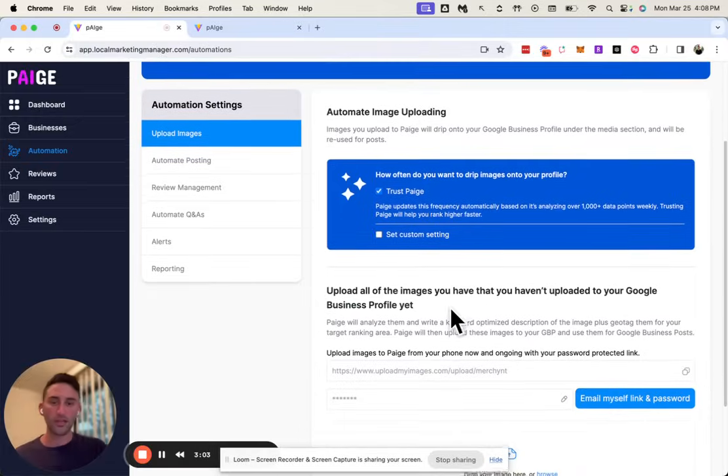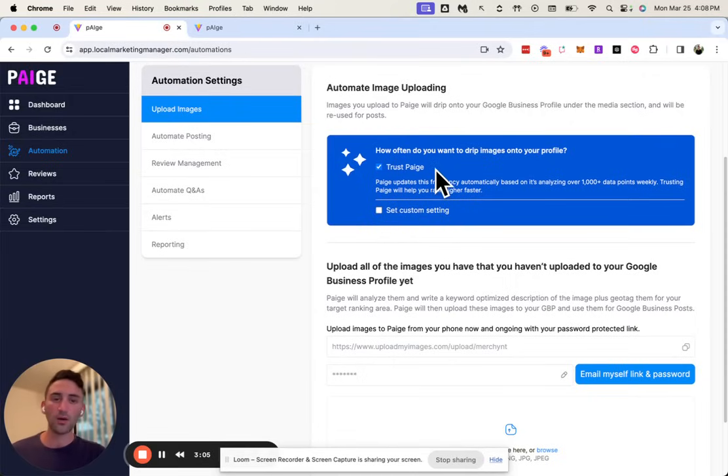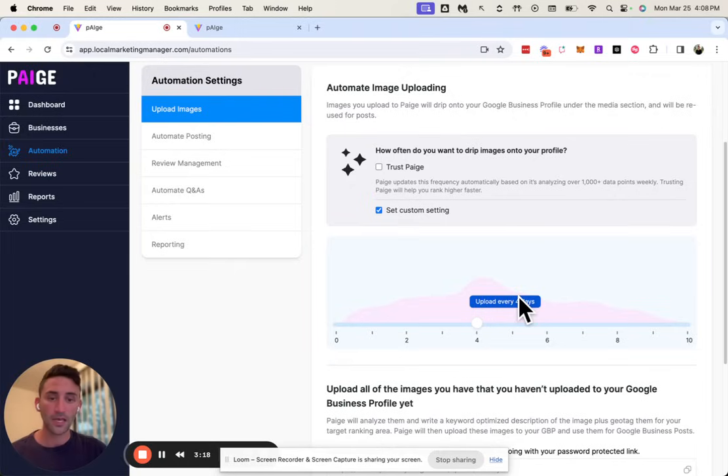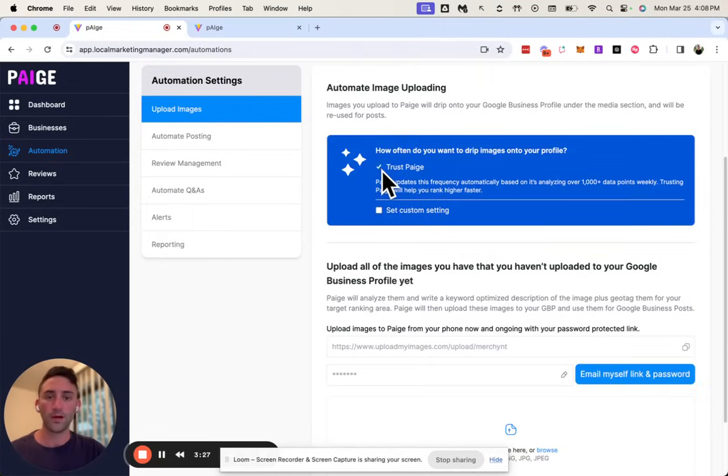And a common thread on this whole app is how often do you want things to happen? So with Paige, you can say, you know what, I trust Paige to pick the right frequency and how often we should do this action. Or if you wanted to set your own custom intervals, you can say set custom setting. And then you can say, I want Paige to upload an image every 8 days or every 1 day or whatever it might be.